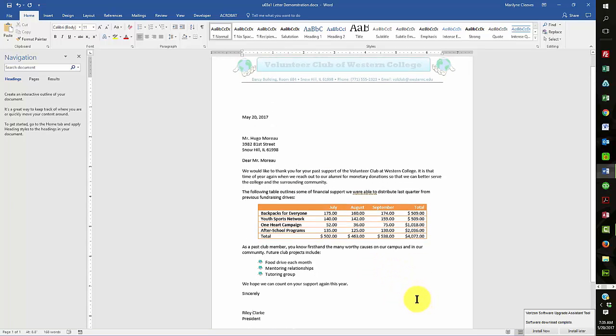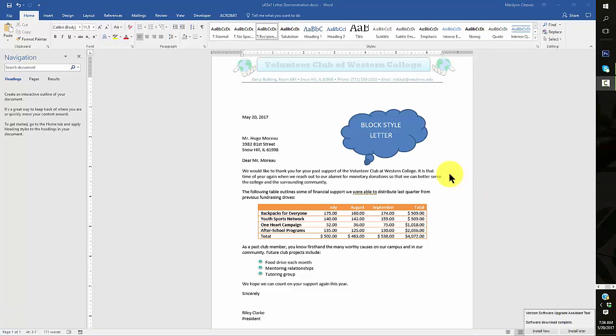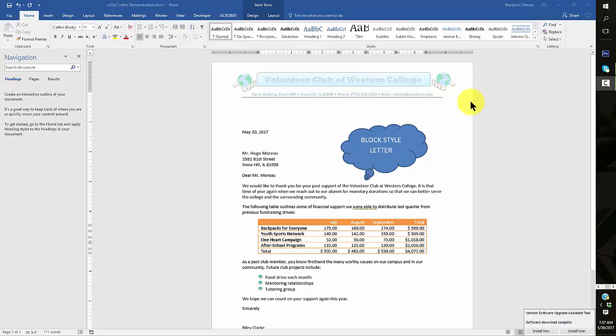Now, the style that they're showing you in the textbook is modified block. So just to reinforce that, I've put this little cloud on here showing you this is a block style letter. Okay, through the magic of the computer, I am now going to take that block style letter and let's go over all the components of the block style letter. We have the letterhead, which is just a letterhead. It's separate from the block style.